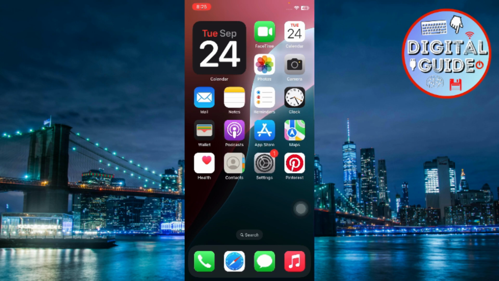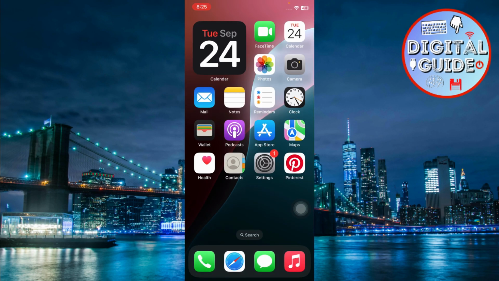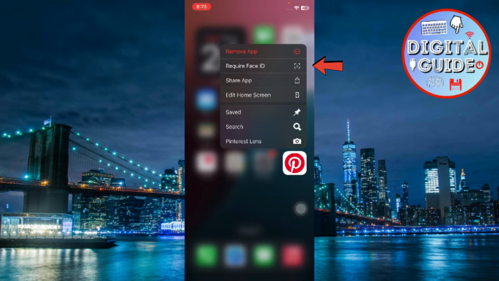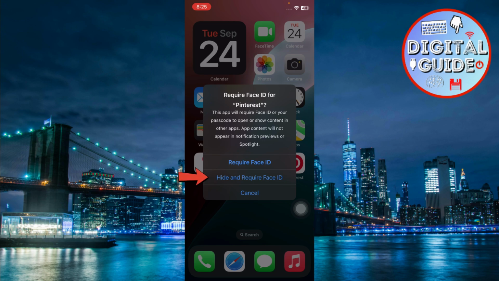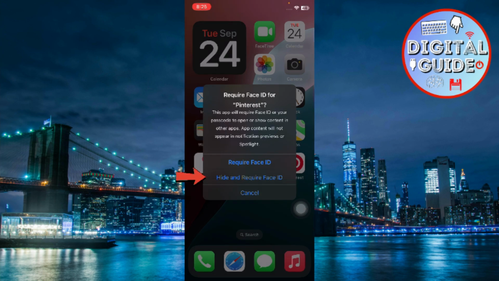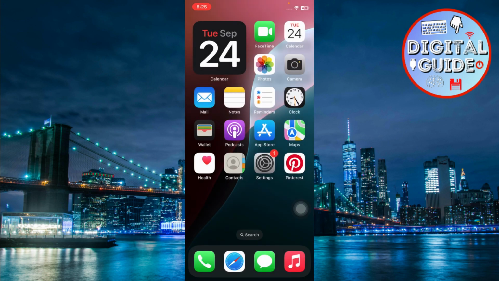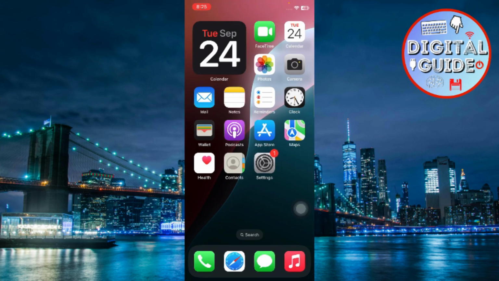First, find the app you want to hide on your home screen. Long press the app icon to reveal the menu. Next, tap Require Face ID. From the pop-up, select Hide and Require Face ID, and authenticate with Face ID. Now, the app will be removed from your home screen and app library.